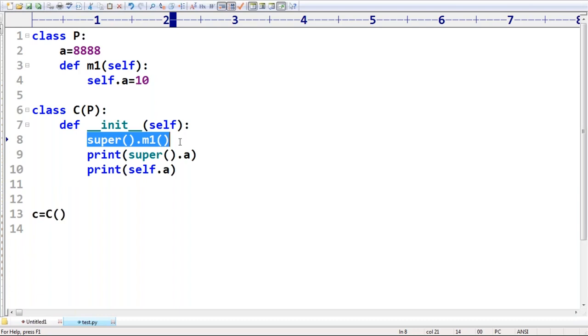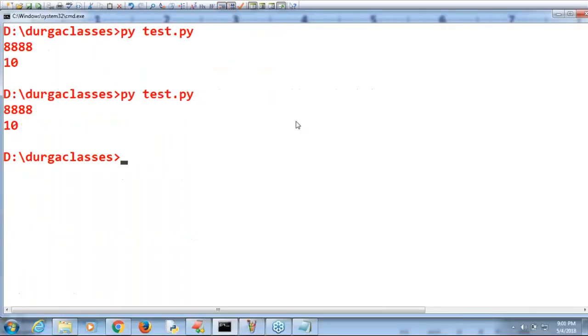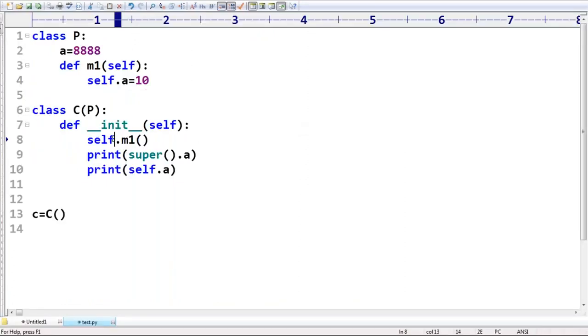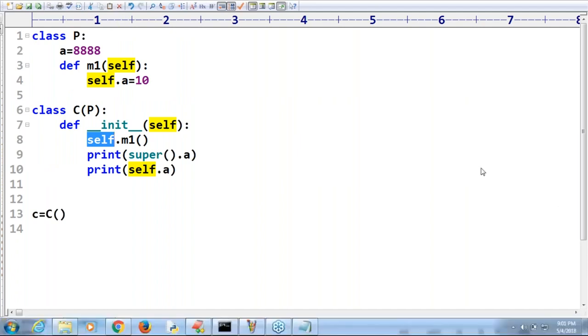Super.m1, self.m1. Can you please observe that? Self.m1, observe that, sir. If I'm going to do that, please have a look once. Are you able to understand, right? Super.m1 or self.m1, no problem at all, acceptable because it is the instance method only. It's going to work, right?